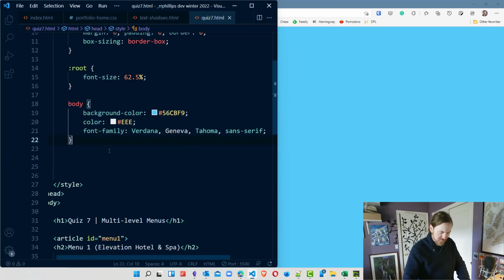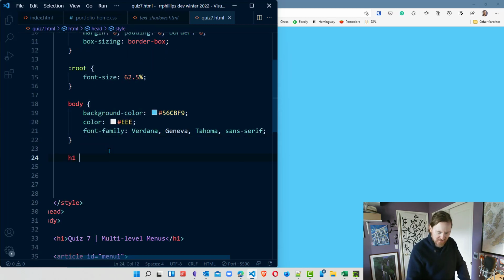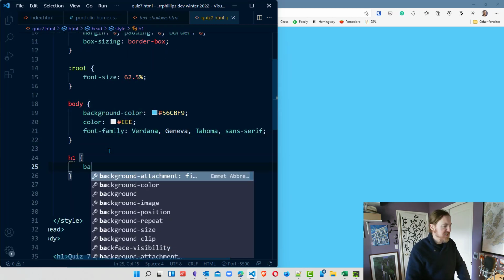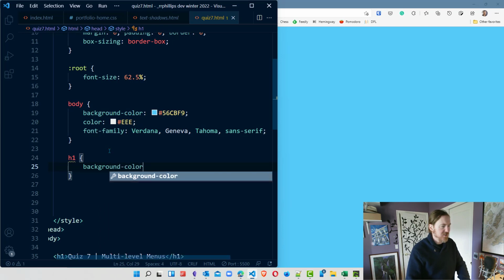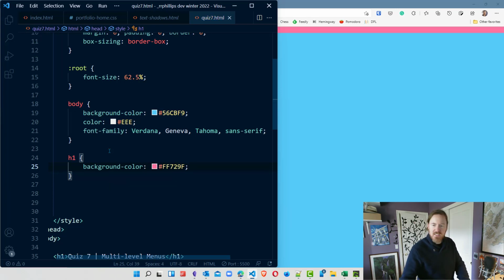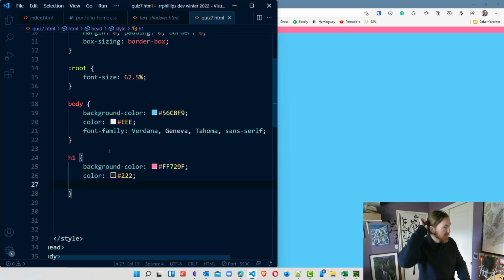Okay. Still just aesthetics. I'm not even in the menu yet. And what color did I pick for this background color? Hashtag FF729F. Okay, nice pink. And we'll do a dark gray for that one. Okay. So basically now I'm starting to work on that.